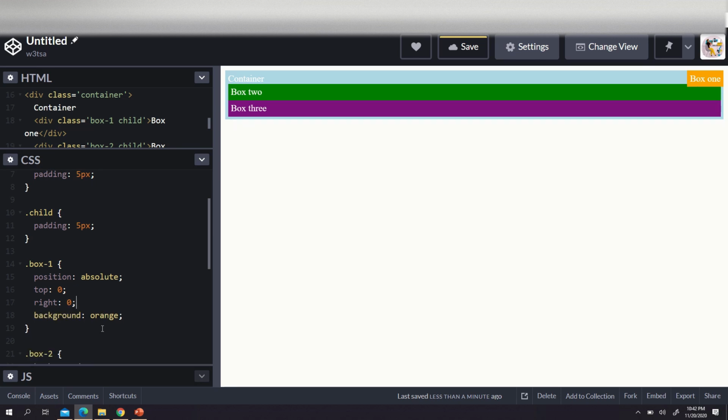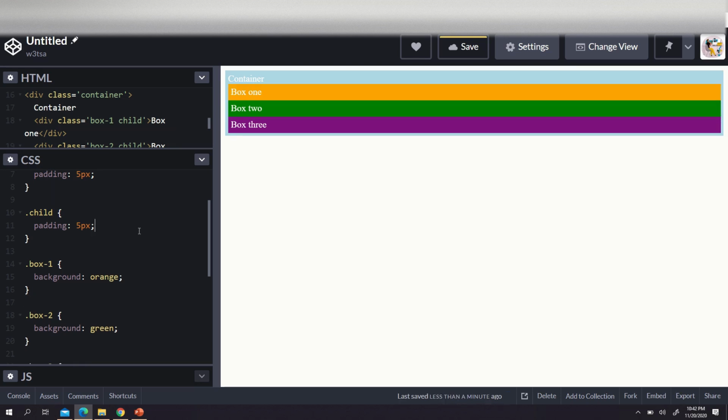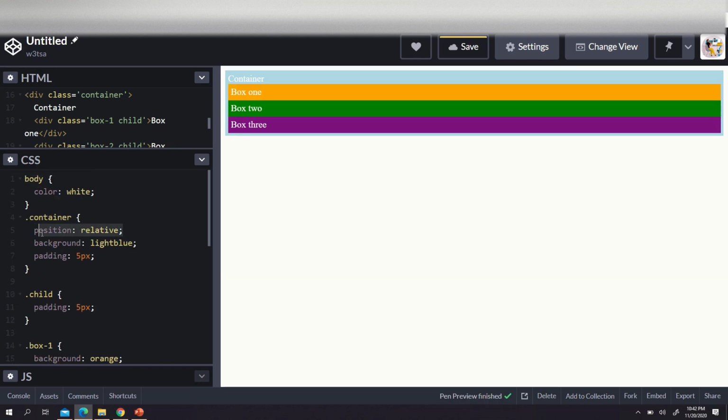and because it is completely out of the flow, I can actually position it wherever I want. Okay, so that's what absolute does. Okay, all right, so I'm going to get rid of this right now. Go back to the main layout.